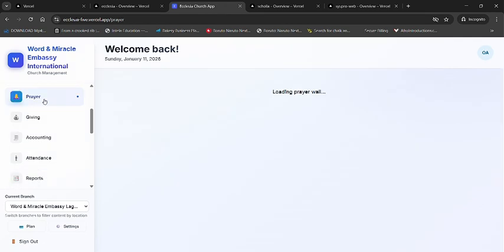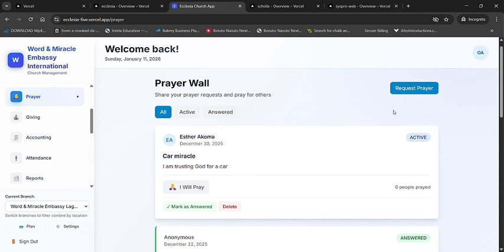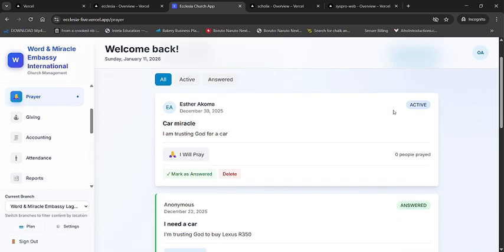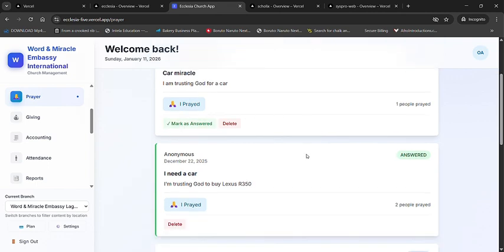Okay, so for the prayer tab, anyone can request for prayer, right? And then someone can come in and say, oh, okay, I will pray. And when they indicate that they'll pray, it will also reflect that someone has prayed. So like 10 people have indicated that they pray, you see 10 people have prayed with you, that kind of thing, and that is so assuring, right?